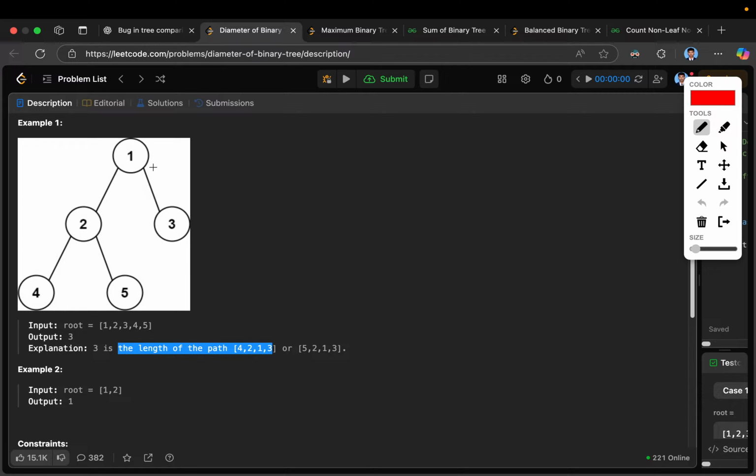How can we solve this? We have to traverse, and the ways to traverse are pre-order, post-order, in-order, and level order. In these ways we can traverse, and we have to find the diameter. According to this example, the diameter should be this. This is the answer.